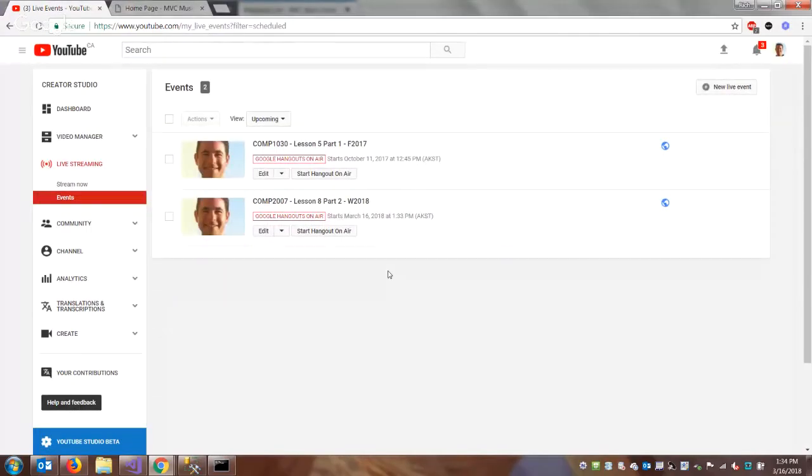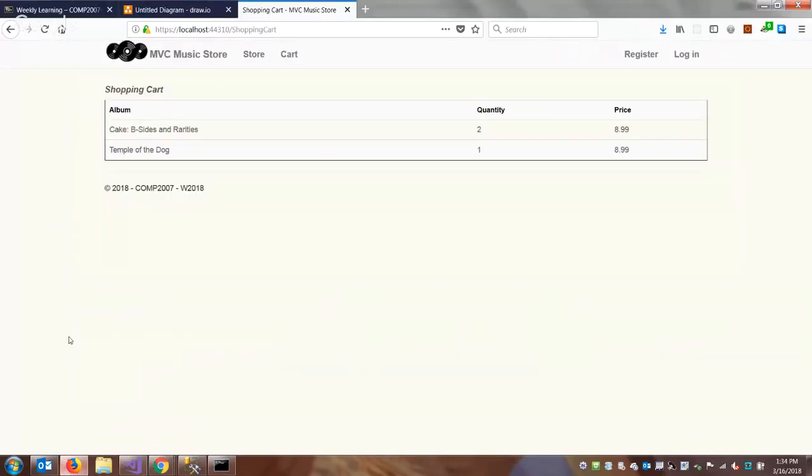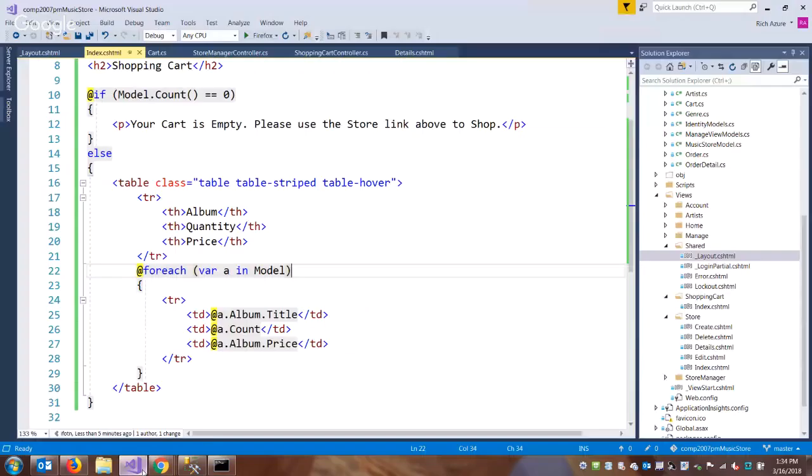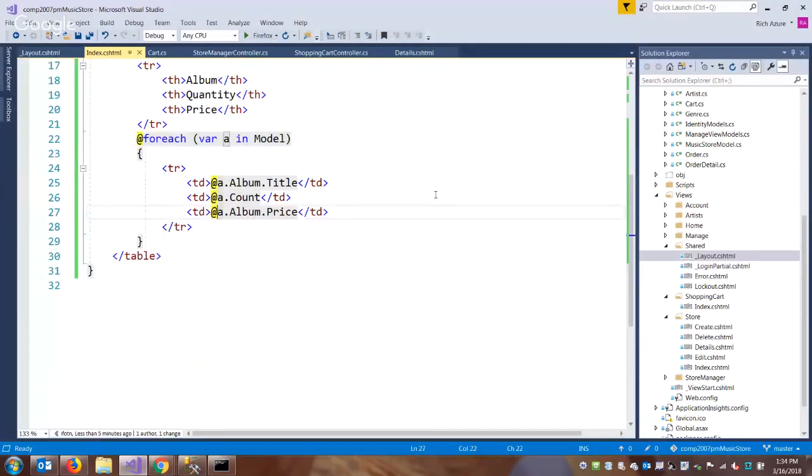So it's lesson 8, part 2 of enterprise computing. We've got our shopping cart set up so we can browse. We want to add a couple things to it. We should add some currency formatting here. So we can easily do that in our view. We'll just wrap our album price in a string format with our .NET currency format.